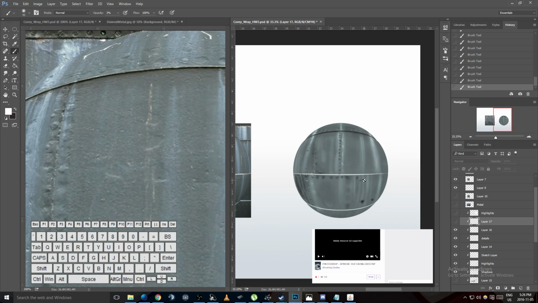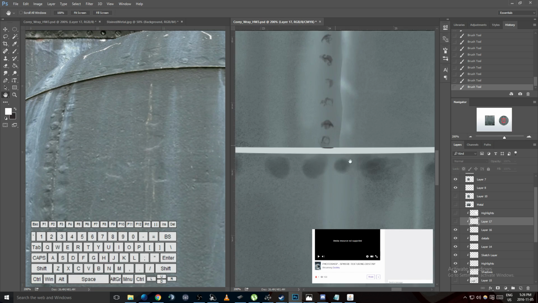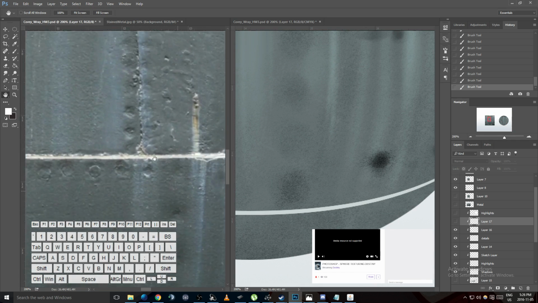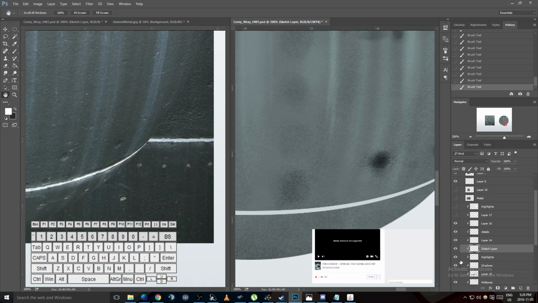So, yeah. What are these? What the hell are these? Just look at those. Why are they there? Oh, because of that. That's why they're there. Okay. Those midtones. They sure are.